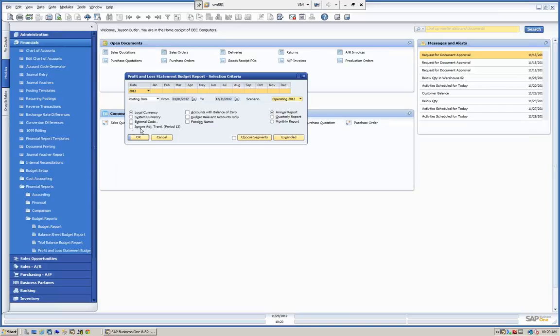You can import external codes. You can ignore adjustments. These are adjustments made in the 13th period. Again, you have options, display accounts with zero balance, budget relative accounts only. You can put the foreign name on the accounts. You can select the annual report, the quarterly, or the monthly. You can choose segmentations. Again, we know from SAP, we can set up our general ledger within segmentations.